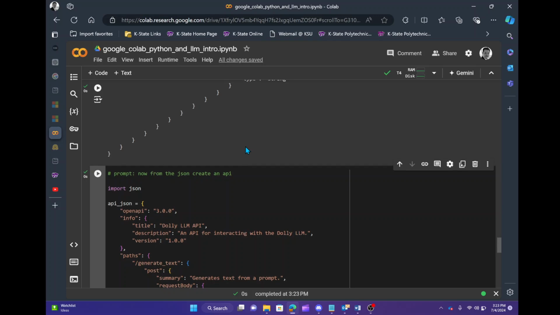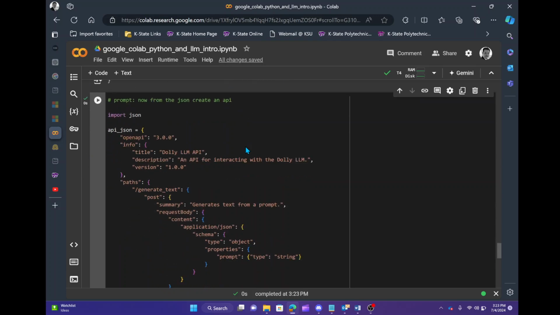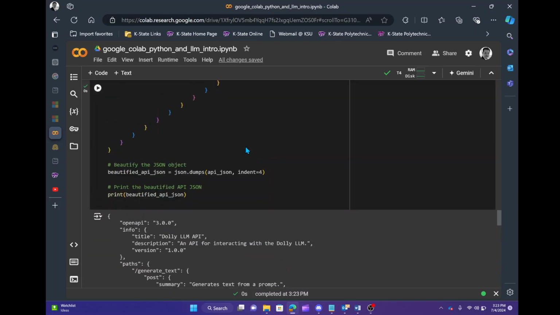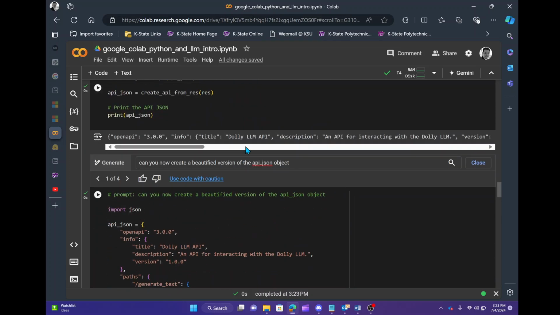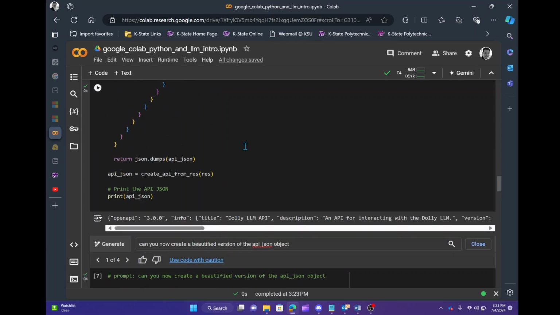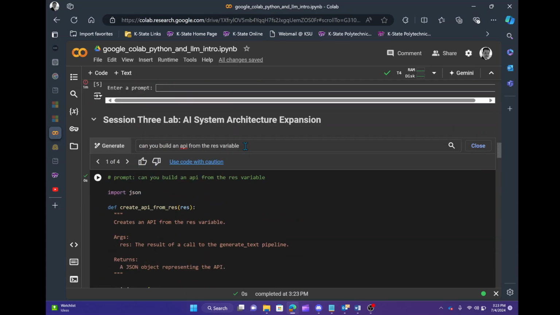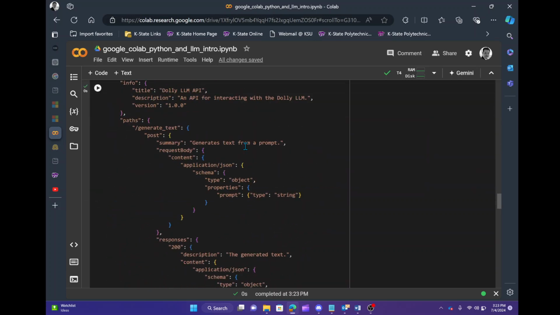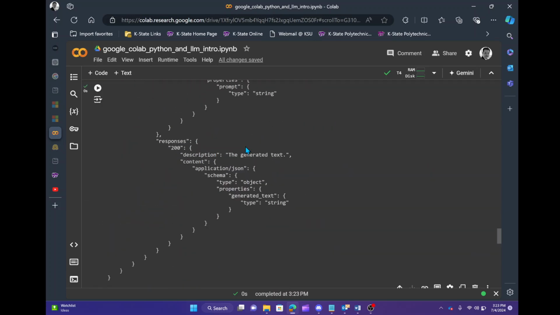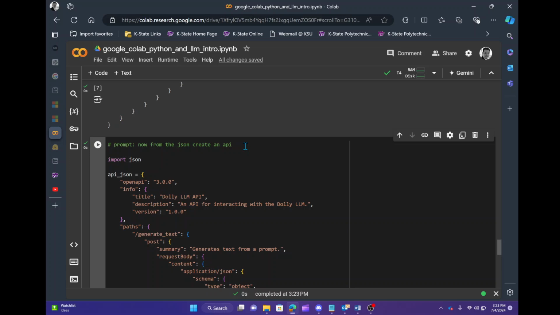So if you look at this, I've got an API. It just created an API. So I didn't really bias anything by going this route. Because when I said, can you create a beautified version of the API JSON object, and can you build an API from the res variable, it's got all this in training data, so we basically asked it to create something similar. So we didn't quite get where we needed to go.